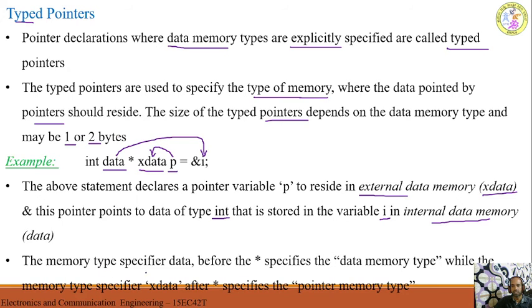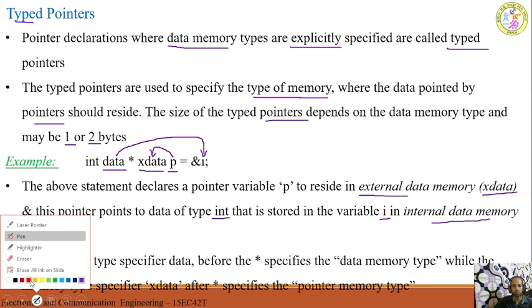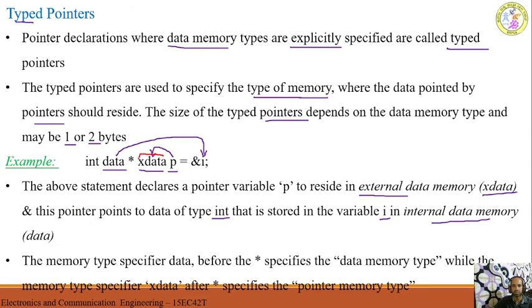The memory type specifier before the star specifies the data memory type, so this is the data memory type where the data should reside, while the memory type specifier xdata after the star specifies the pointer memory type. Remember, this specifies where the pointer variable should be stored, and this specifies where the data variable has to be stored. So explicitly we are indicating.